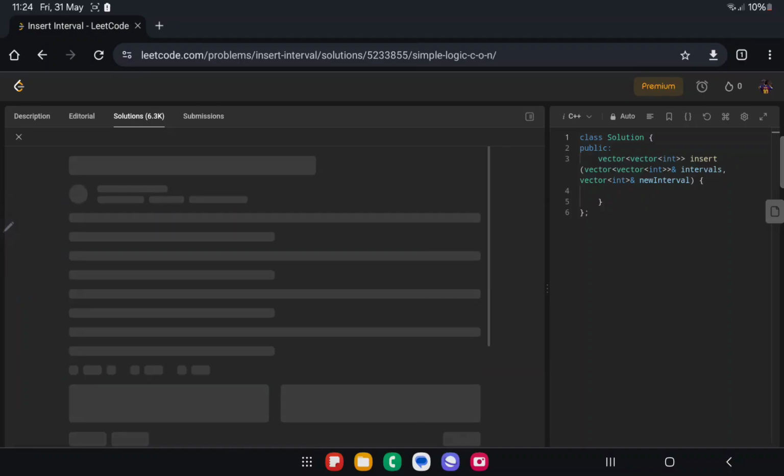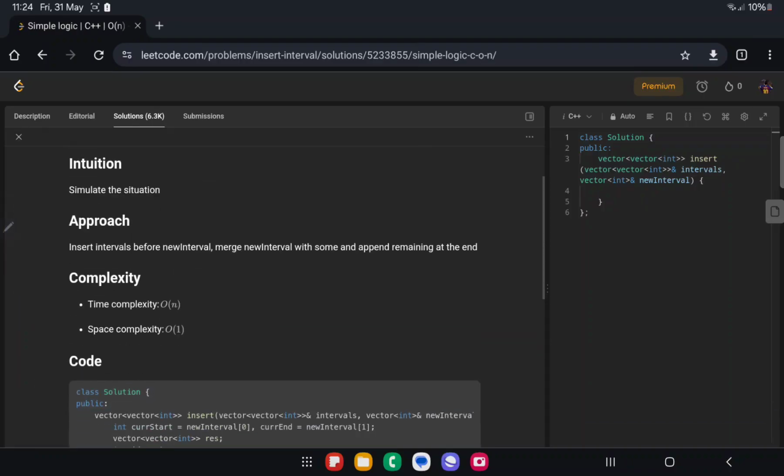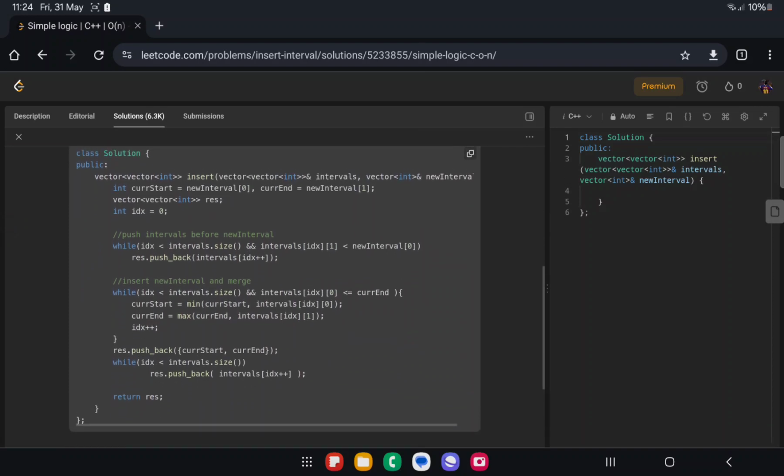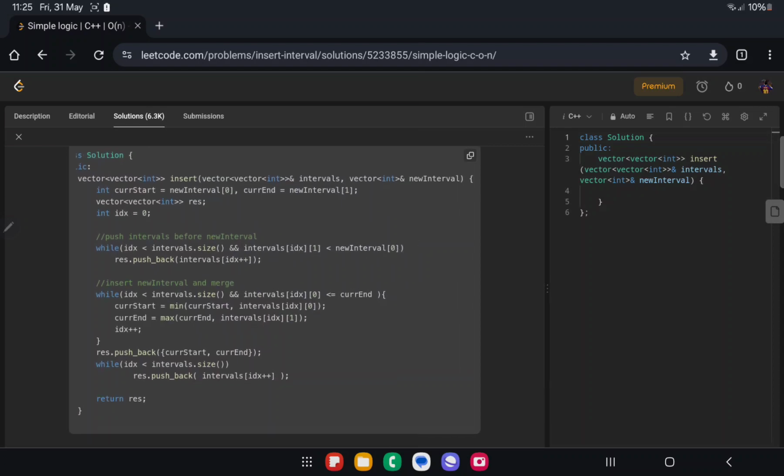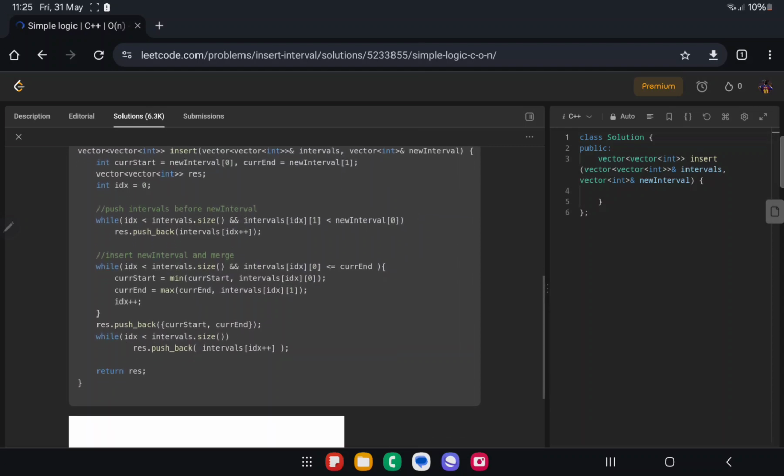So let's look at the solution here. Yeah, so this is very simple code. What we're doing is, each interval is represented by a starting and ending point, where the 0th index is starting and 1 is ending. So if it is ending before the starting of our interval, we just push it in the result. It's not important for us.